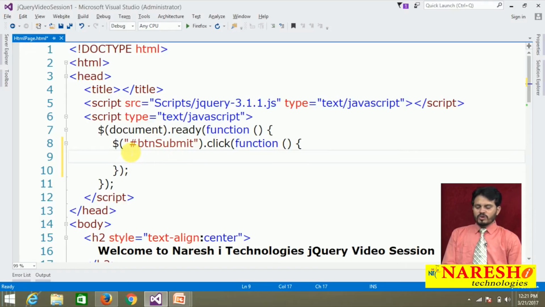So we are going to write code on the click event of the button submit. Using the jQuery ID selector we are selecting the button and attaching a click event, and for that we define the function, body open, function body close, click event close, and write the code over here.